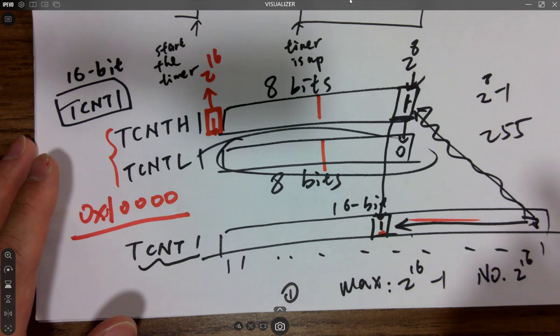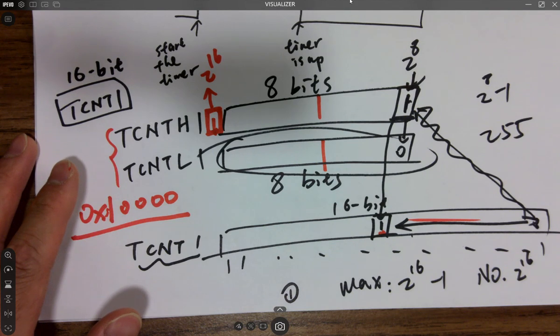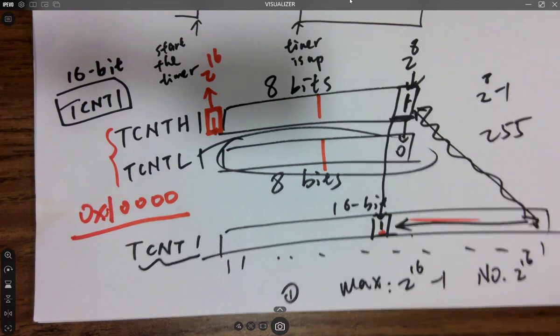Subtract 10,000, or assign a starting value to it, so it's not starting from 0. Starting from a certain value, it only has 10,000 counts left. So it's going to start from this value and count only 10,000 counts at 60 megahertz, and then it overflows and triggers the flag. Then we toggle and clear the flag. Then the job is done.